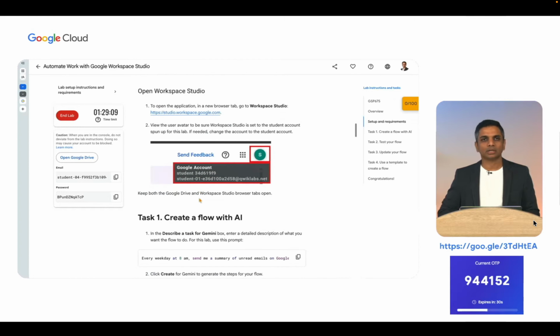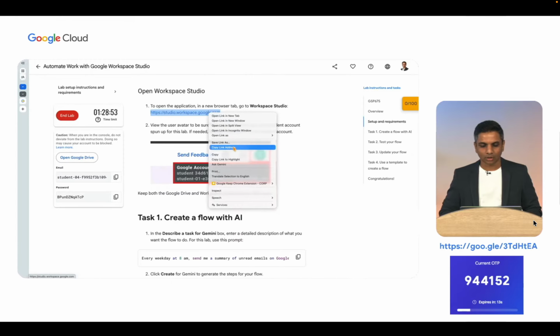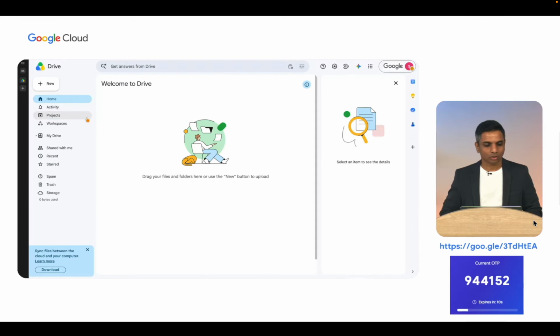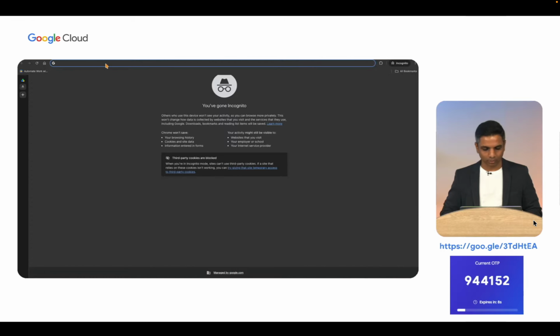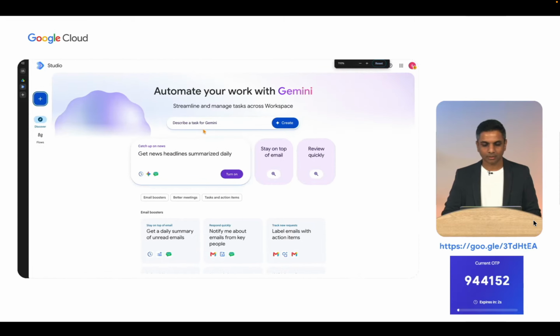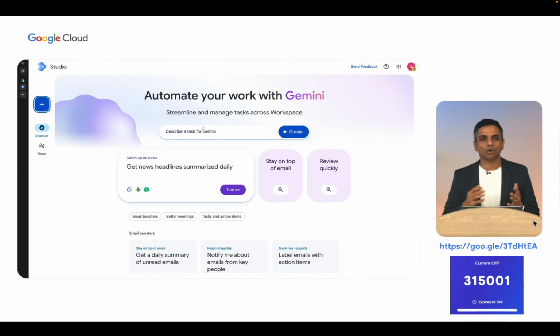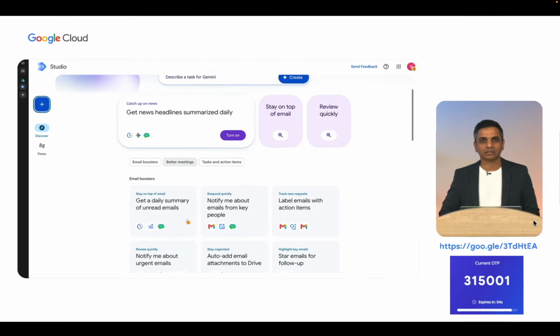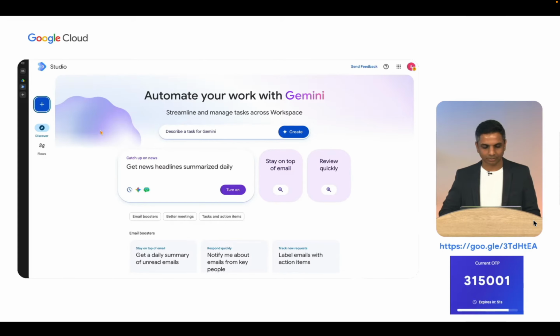Now the next important thing that you need to do is open Workspace Studio. So the link is given in the instructions. You can copy paste the link into the incognito window that you have, or you can go ahead and type that in. What I'll do is I'll go ahead, right click, copy the link address, go to the incognito window, open up a new tab and paste it here. And this will bring up the Workspace Studio. So that's the home page of Workspace Studio. You see the create bar, you see all of the templates here. Now let's go back and follow the lab steps.